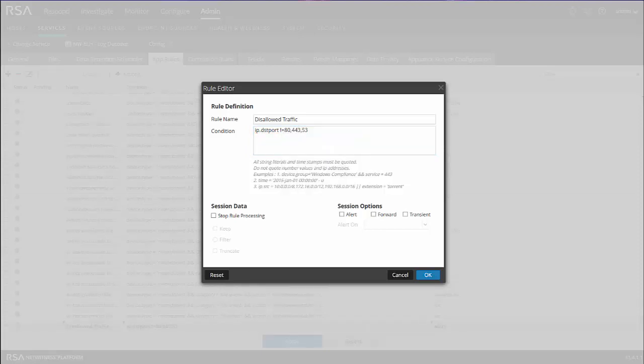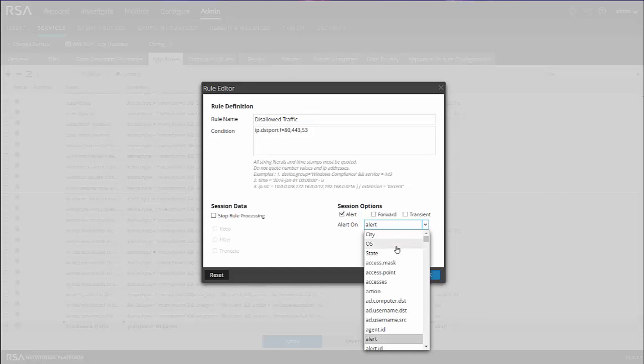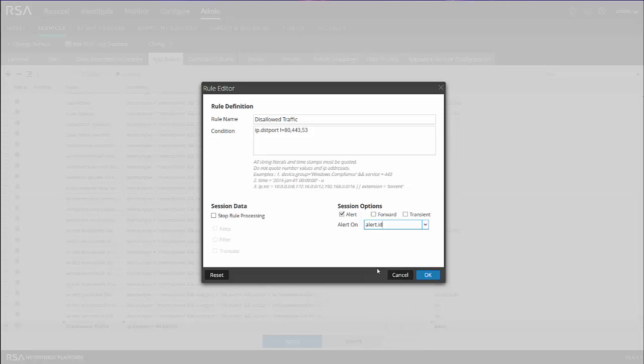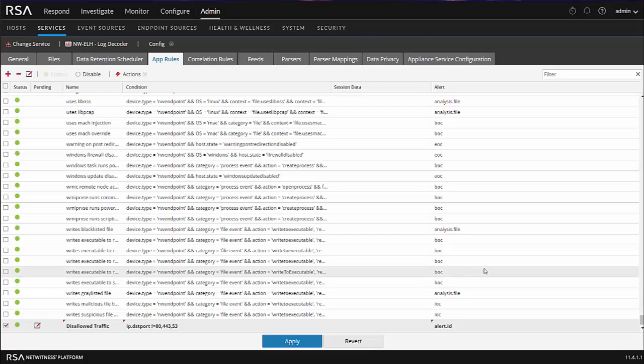Once I go ahead and get my condition put in there, then I can click on Alert, and then I can pick which key I want to write these words into. So maybe, for example, I put those into alert.id. It really doesn't matter. I can go create my own. Procedure will be exactly the same. Once I click OK, we see here it gets dropped at the bottom, and you click Apply.